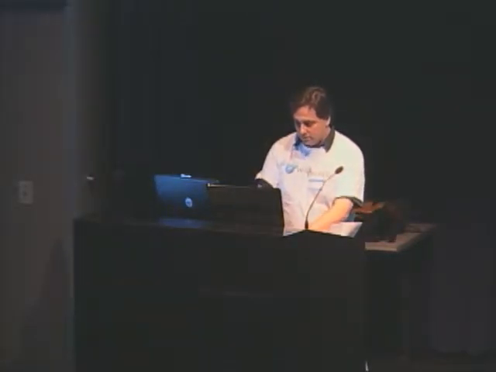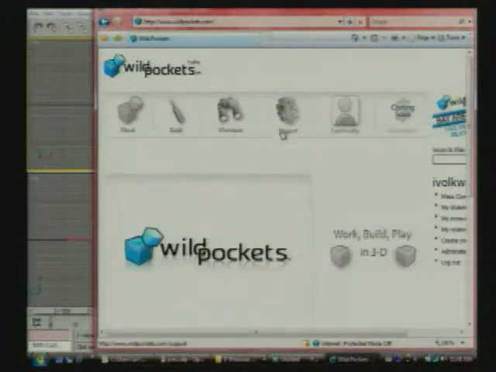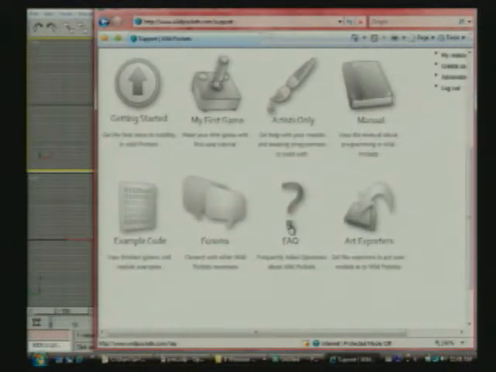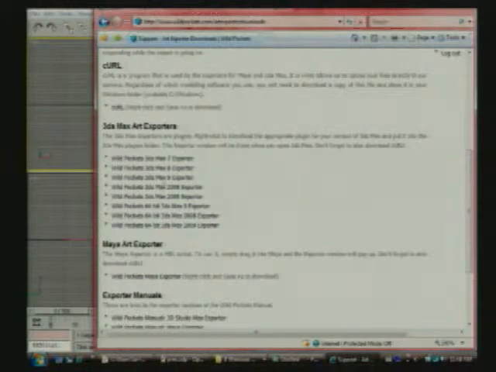To install these, there is a thing on our websites. Hang on a second. So here under support, you will find art exporters. So under the downloads section, you go get the right version of the exporter for your version of Max, and you drop, there's generally just one file in there. It's just a DLO file. And you drop that into the Max plugins directory.